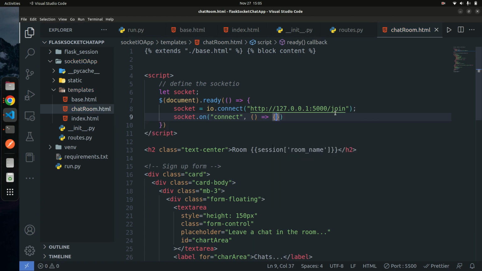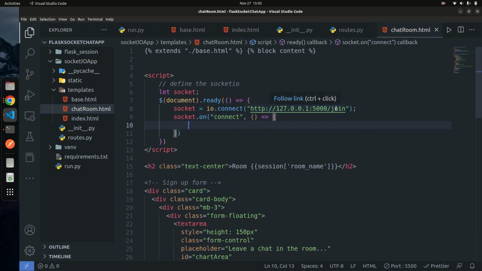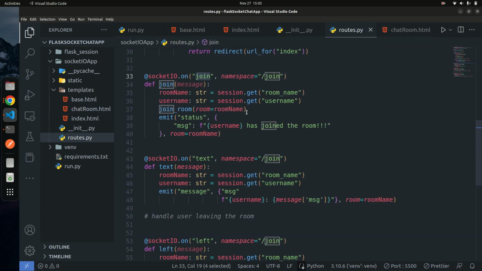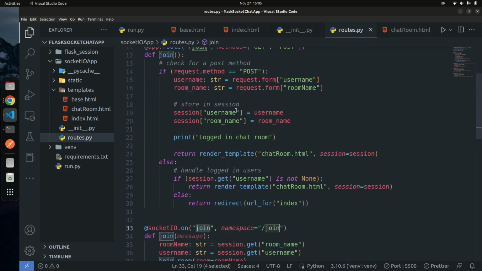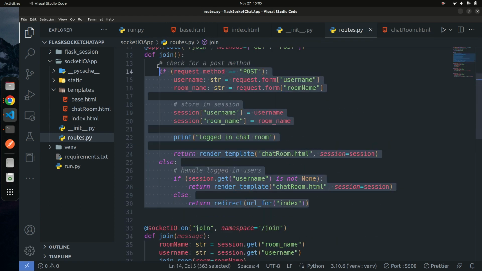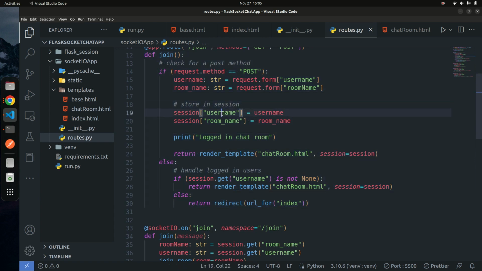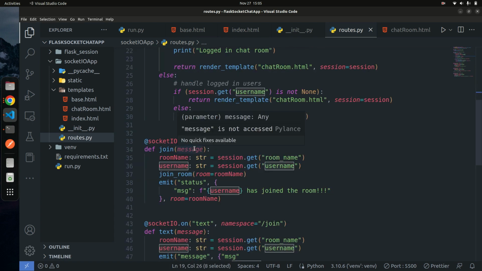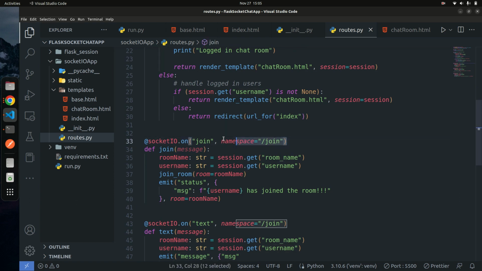In this callback function, I say socket.emit, and what do you want to emit? Whenever a person joins, what do you want to emit? This is for the form. Once the form has been submitted, you're going to store all the form details inside of our session. And once that is done, whenever the on join event is called, you're going to emit to the whole room that the person has joined the chat room.